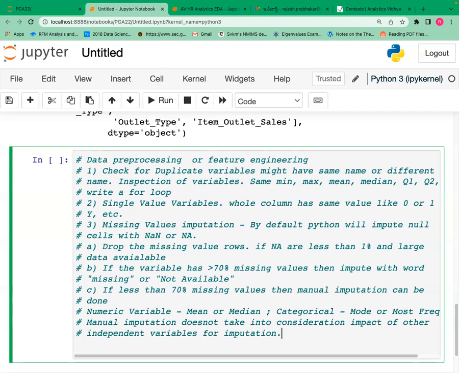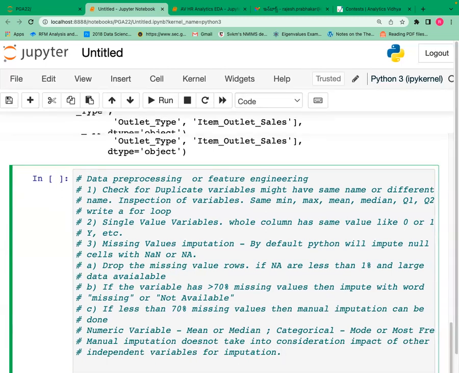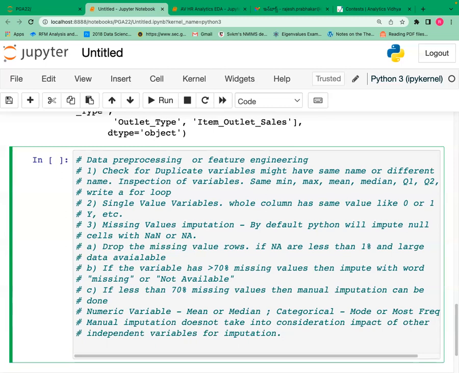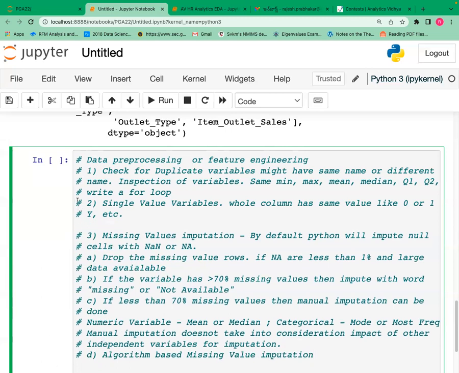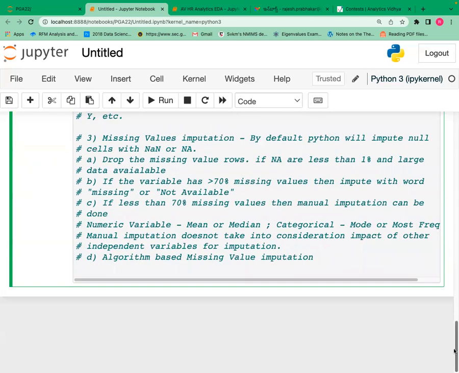Rather than doing a manual imputation, if we can do an imputation process where it considers the impact of other variables and then does the imputation, that is considered a statistically robust, statistically reliable process. Now that can be achieved by algorithm-based missing value imputations. Algorithm-based missing value imputation is one of the important things which you need to understand.